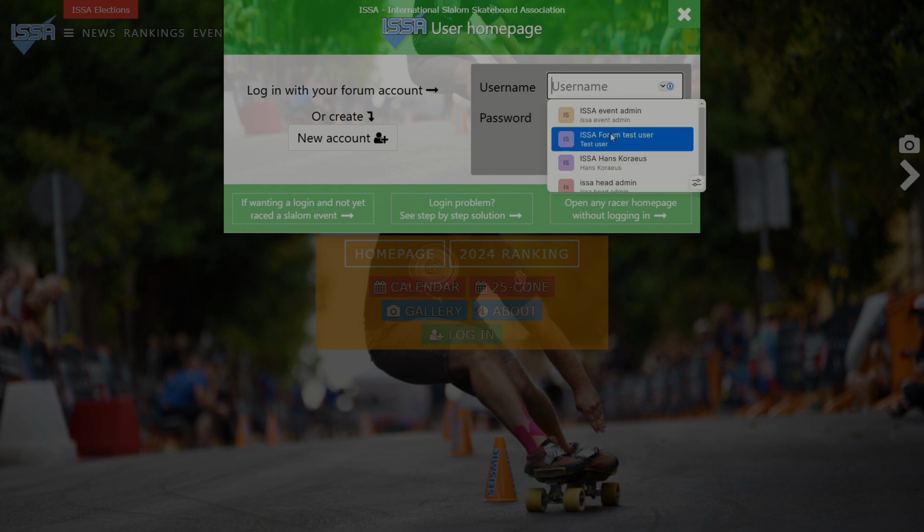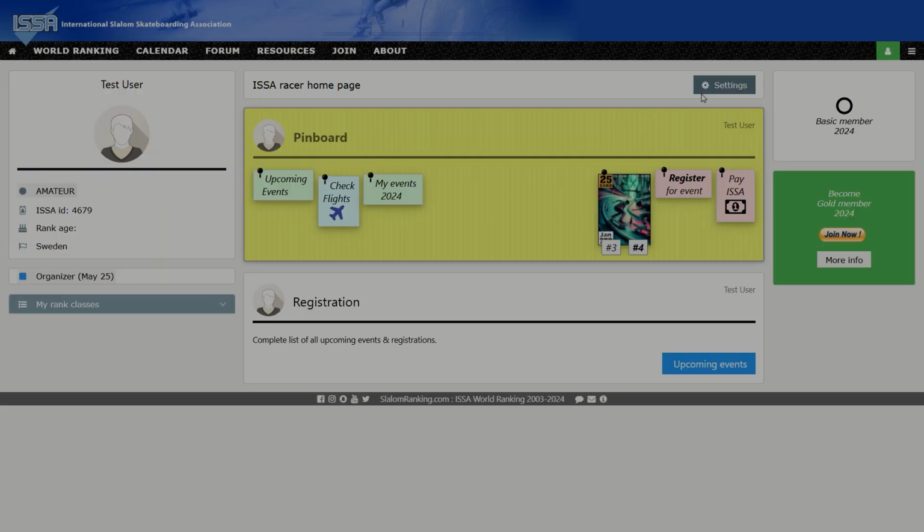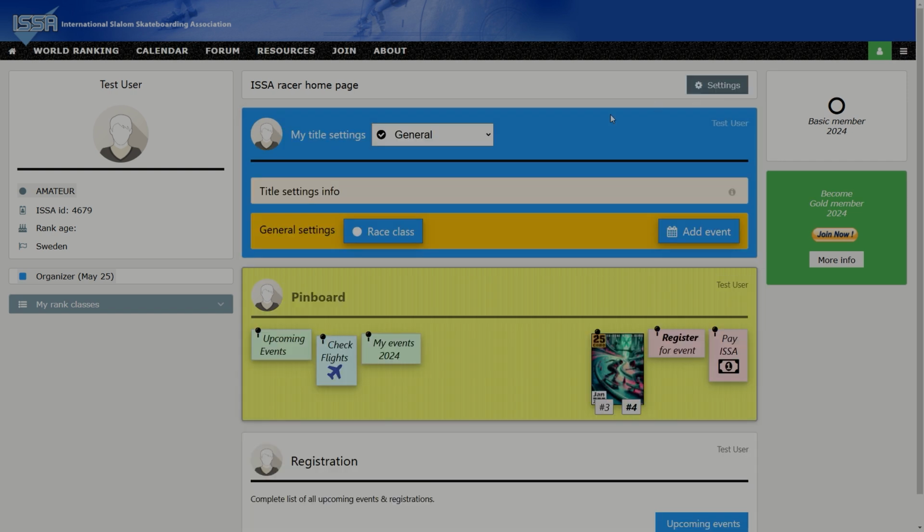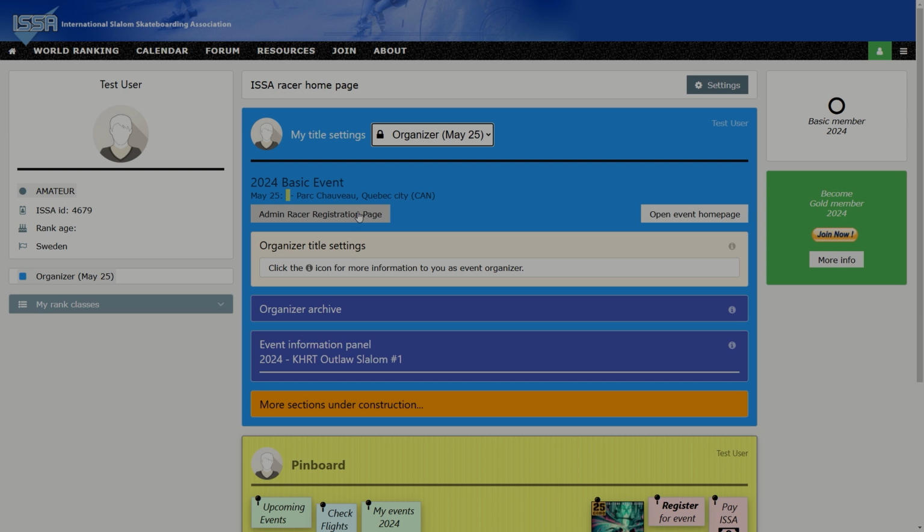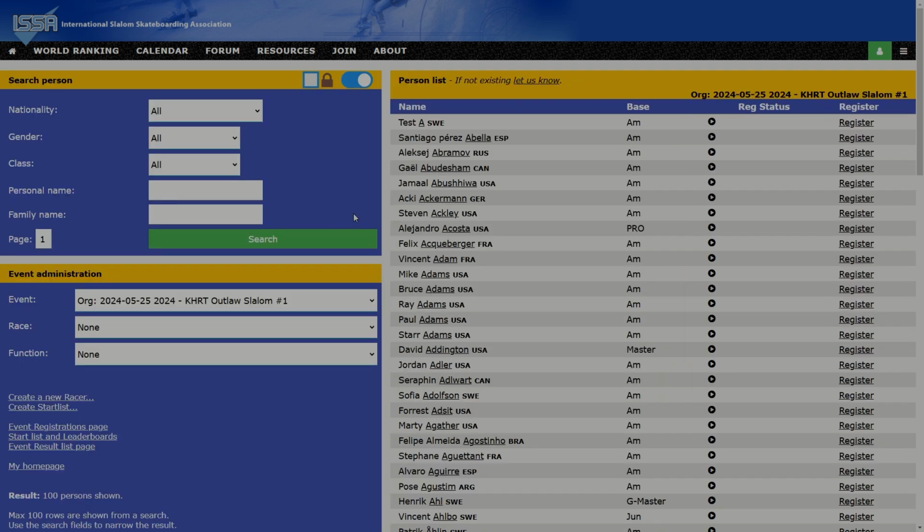Then open up the setting pages by clicking the Settings button. Select the Organizer page for your event. Then click the Admin Racer Registration Page button. The Event Racer Registration page will open up. Use the fields in the Search Person panel to filter racers.